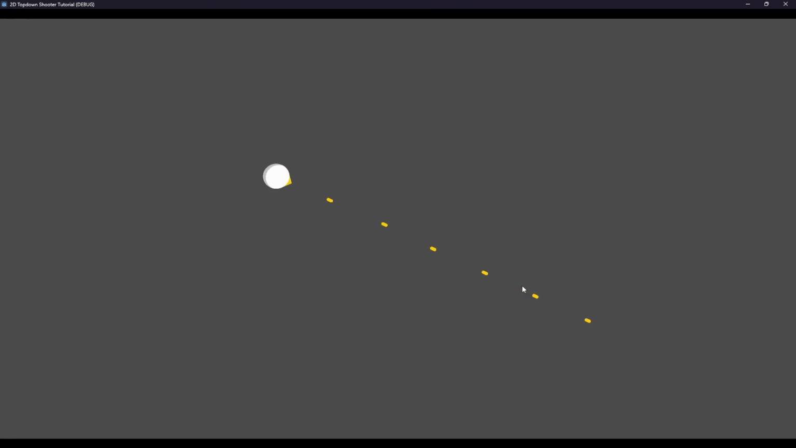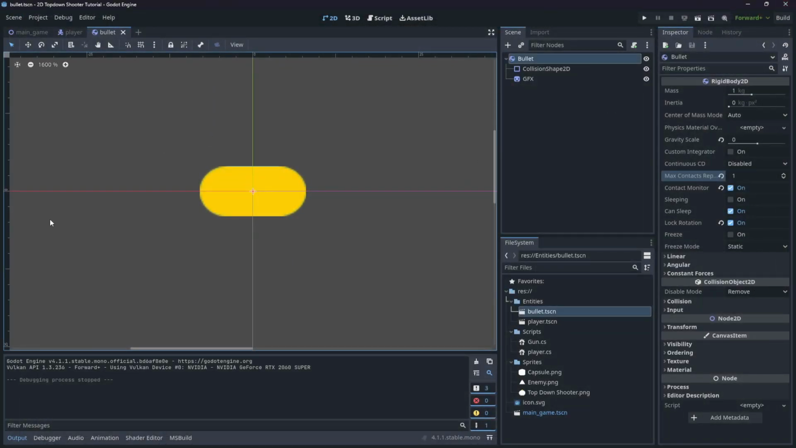And you can see, it doesn't matter how quick I click my button, we can only shoot at a certain pace. But one issue we're going to have is the more we shoot, the more bullets are going to spawn and the slower our game is going to get, because they're not actually being deleted. The bullets are just forever flying off into the distance.